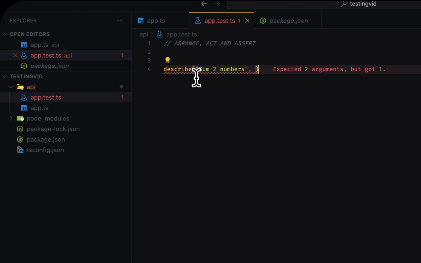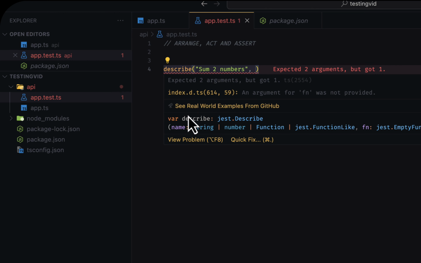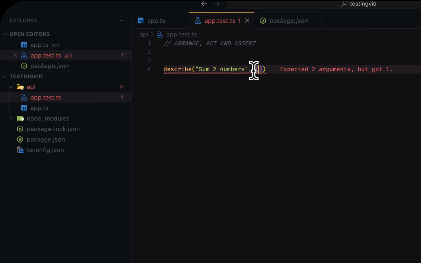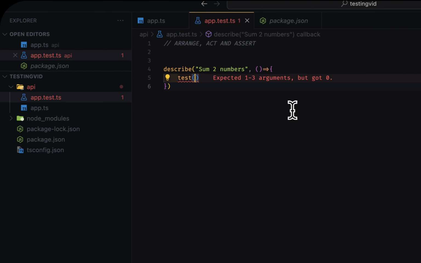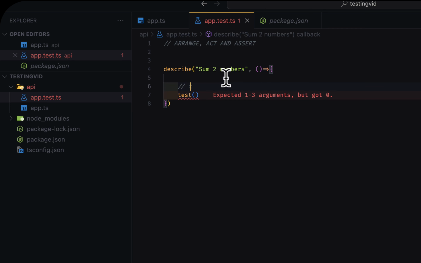So, sum two numbers. If you hover on this describe, you have the name of this test group, the name, then it has this function as a callback. Then I can have my callback like this, what you want to be fired. Then we have test. Our first test, let me name it test one. So test, we can give it a name, should return the addition of two integers.